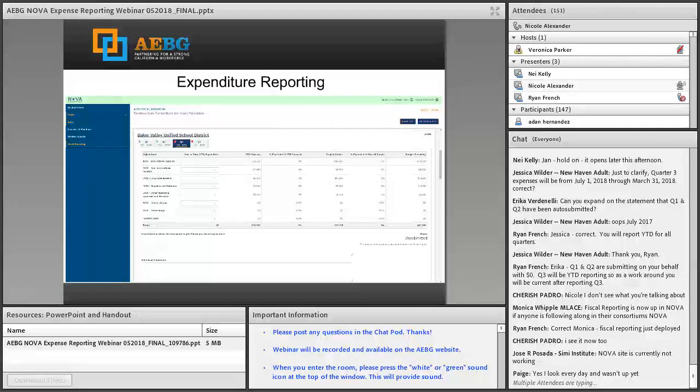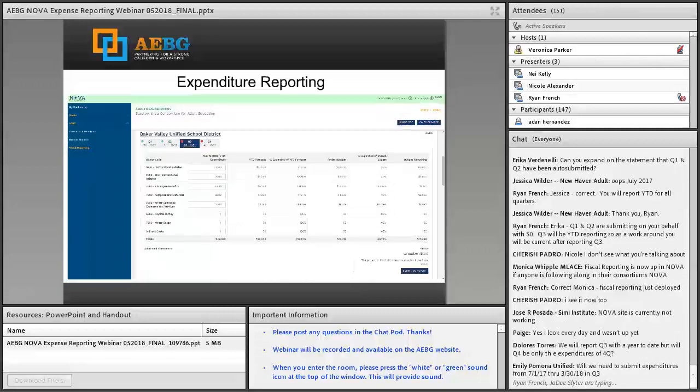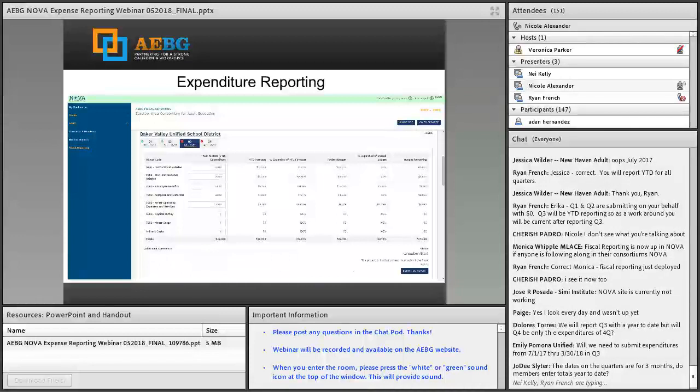Oh, okay. So I'm going to move on to the next slide. So when the expenditure report is ready to be submitted, the member representative should click on the Submit Quarter 3 button, which is located on the bottom right side of the screen in the reporting card. And again, to reiterate, the member representative is the only user role that can submit the expenditure reports. The member contact can enter and edit information, but only the member representative can submit.